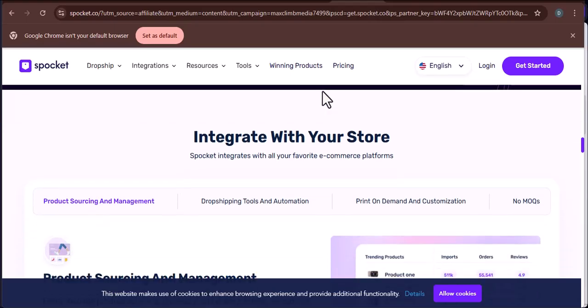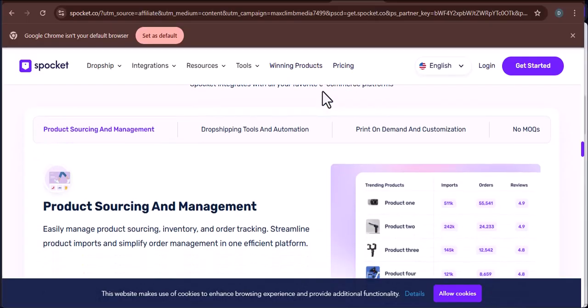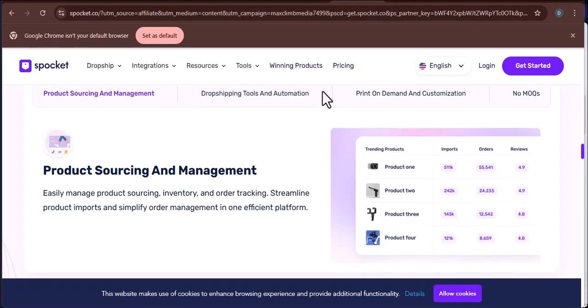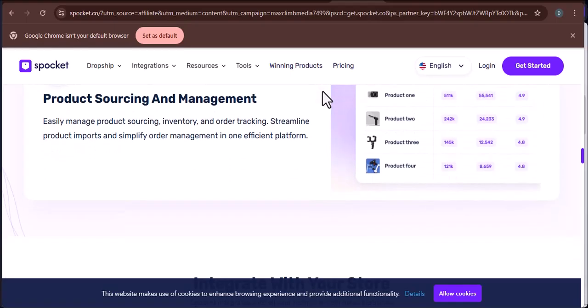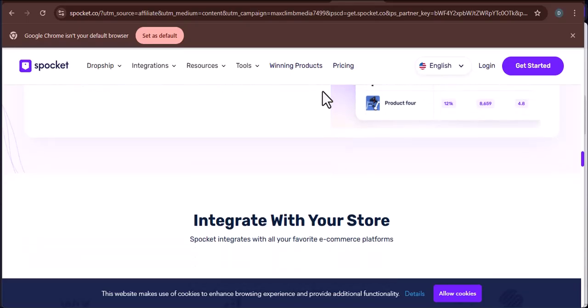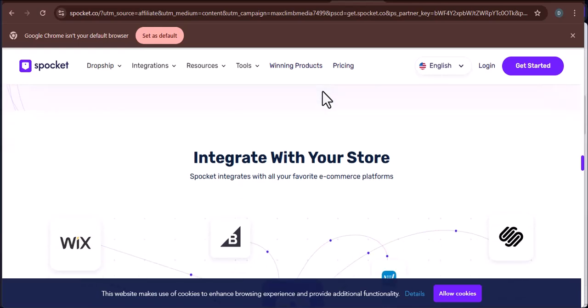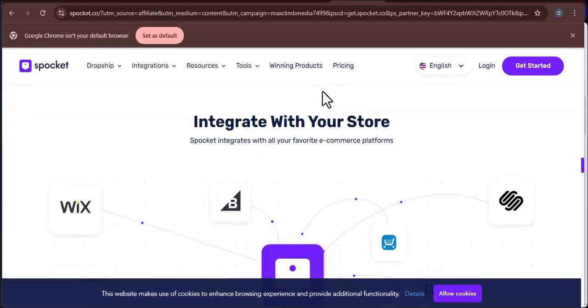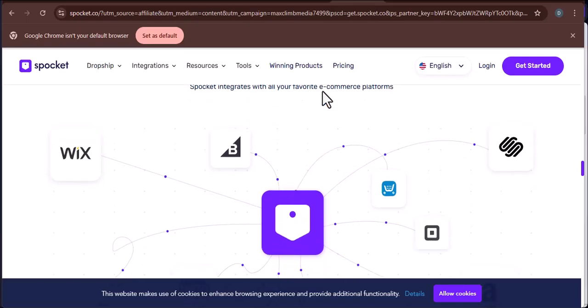Think about it. No more dealing with endless product research, no more worrying about minimum order quantities, and certainly no more storing inventory. With Spocket, you simply choose the products you love, import them to your Shopify store, and when a customer makes a purchase, Spocket handles the rest, from processing the order to shipping it directly to your customer. It's dropshipping, but evolved with a focus on quality, speed, and profitability.